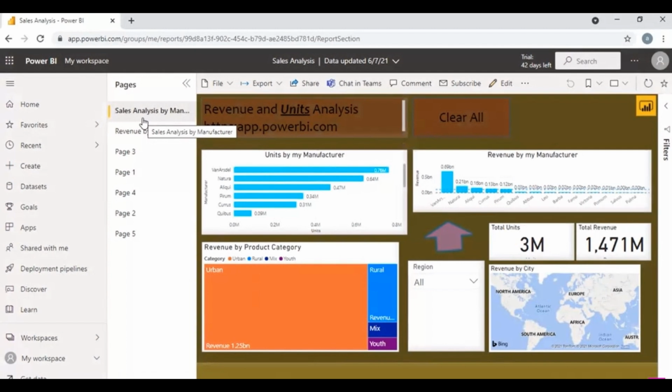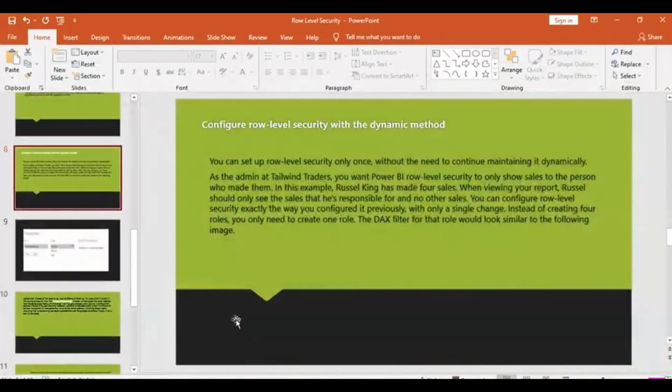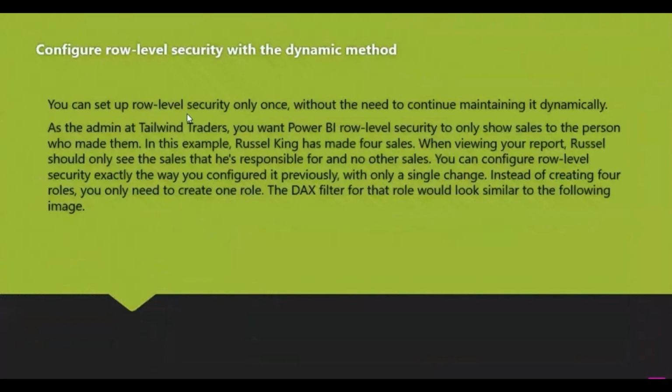The second one is the dynamic method, the row level security dynamic method. That is a little bit different when it comes to the administrator part, when the administrator is taking care of the security, and it will be applicable only in the premium feature. So I'll not be able to demonstrate that for you here because I don't have a premium license. But I'll show you how to do that in the presentation. Let's go there and understand what exactly is row level security with the dynamic method.